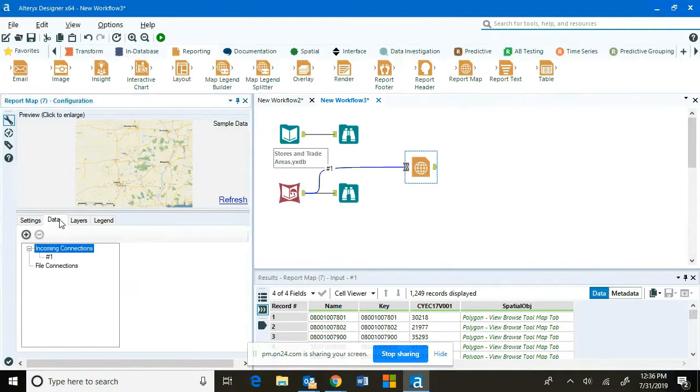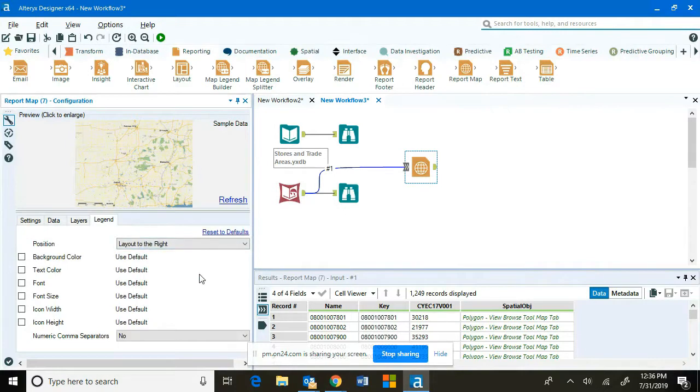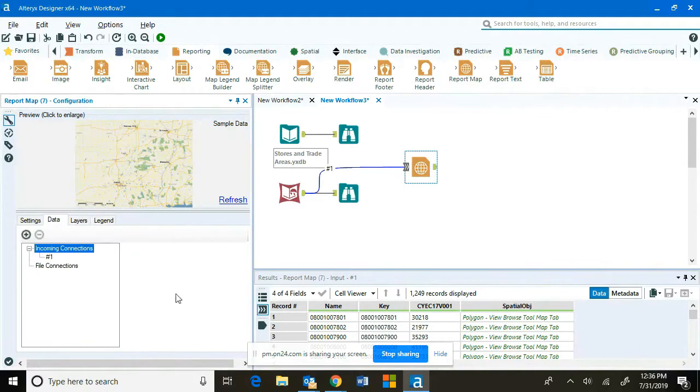But now you see a data tab. There's a data tab and a layers tab. Data is where you configure your data coming into the report map tool. Layers is how you configure graphically what those layers are going to look like on your map. So you get into the graphic design side of your map as well. Legend has a lot of defaults here. I'm not going to change much, but I will show you something if we have time on how to do a separate legend.